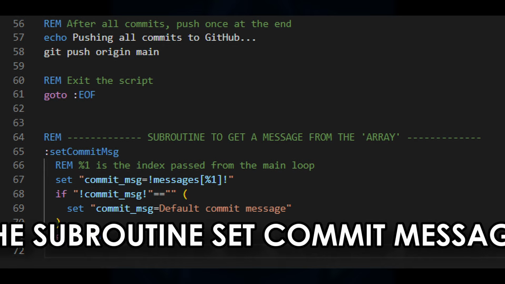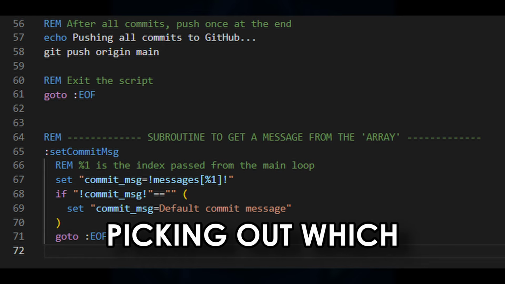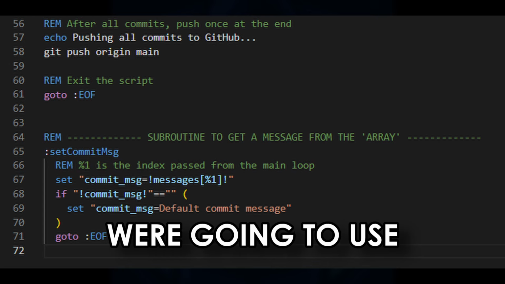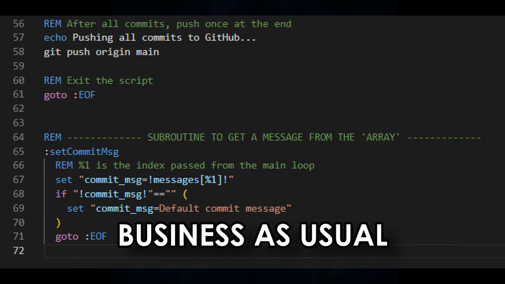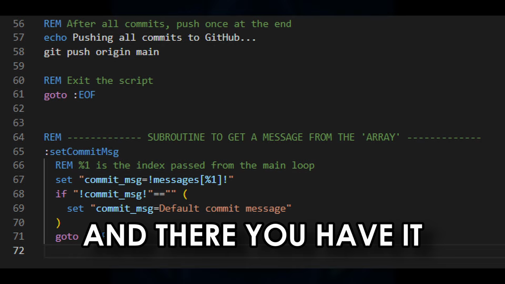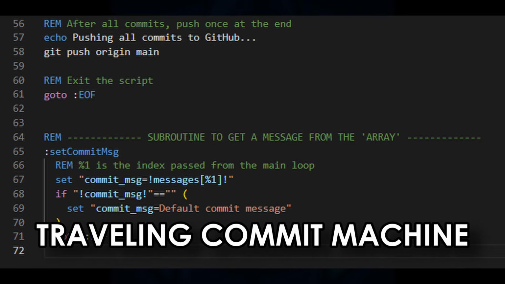The subroutine set commit message is just a pit stop for picking out which of those messages we're going to use. If something goes wrong, we fall back to a default message. No code meltdown, just business as usual. And there you have it, your personal time-traveling commit machine. Even Doctor Who might be jealous.